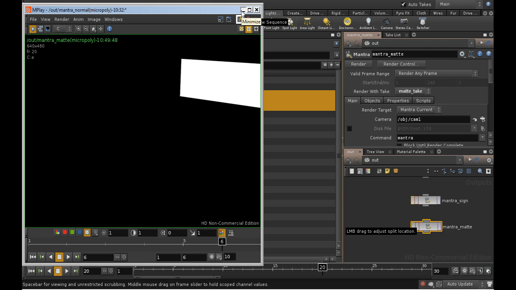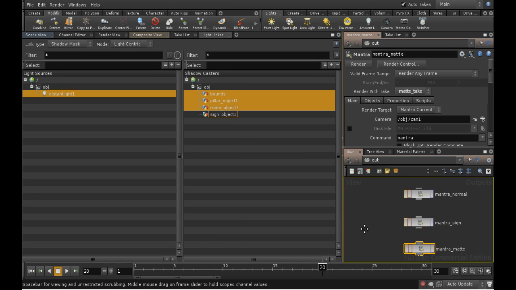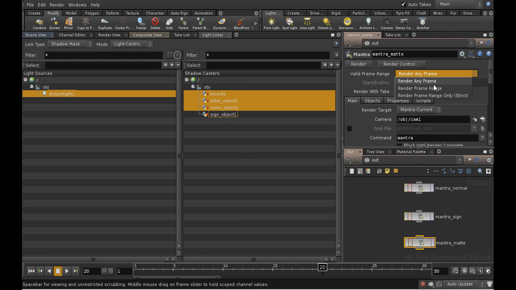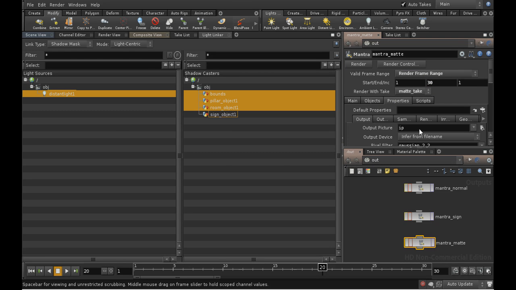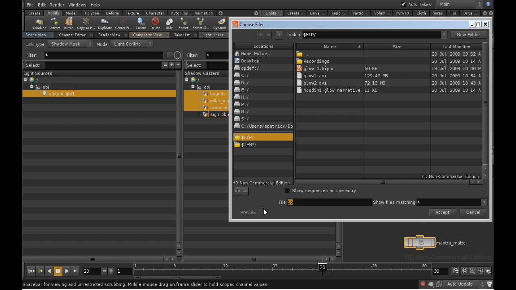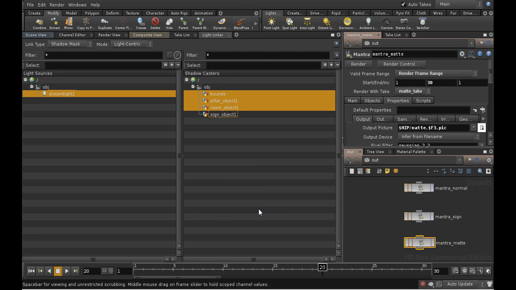Let's set this node to render frames 1 to 30 and make the output mat.$f3.pic. We're going to need all three of these sequences of frames to make our glow. If we link the output of each mantra node to the next, the effect is to ensure that when we render the last node, all the nodes are rendered. So let's render the last node and pause the video while the frames are rendered out.